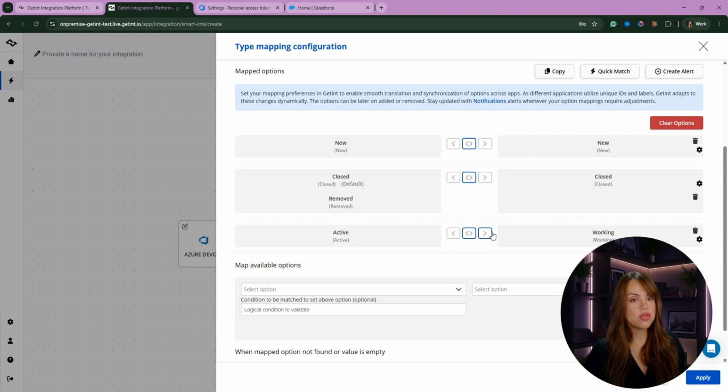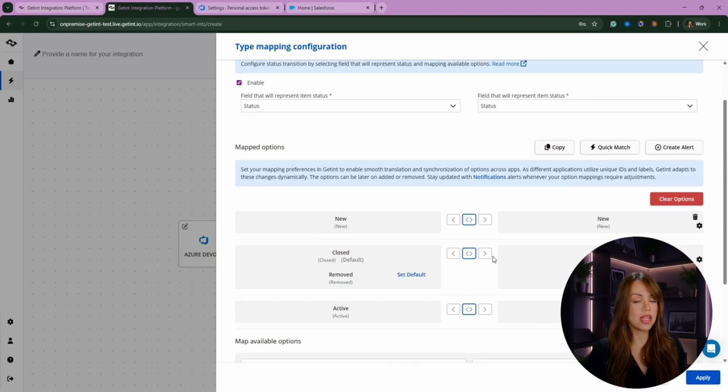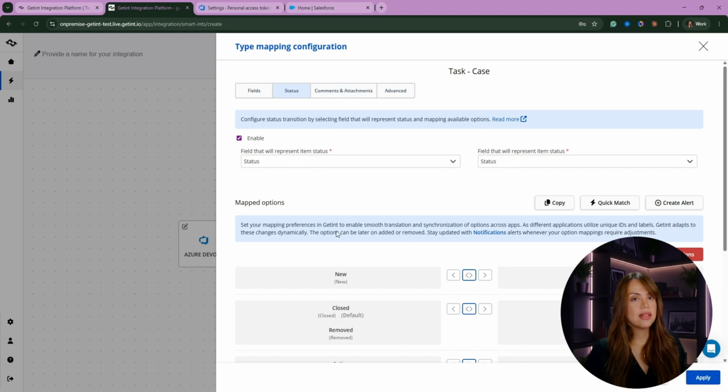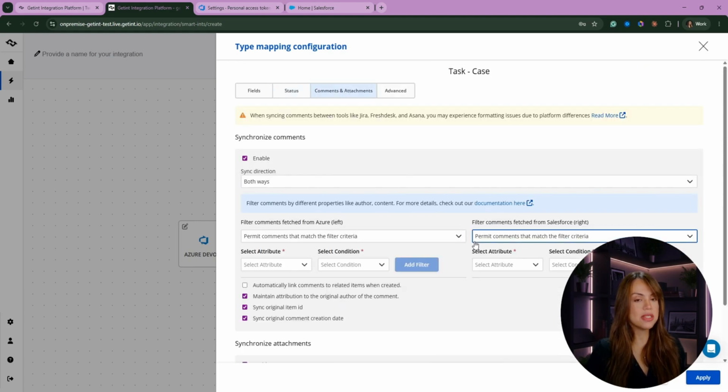From here, you can also play with the direction. If you don't want the data on the status to move both ways, you can make them flow just to Salesforce or just to Azure DevOps if you want to. Now, I'm happy with this. This works for me. Let's move on to comments and attachments.